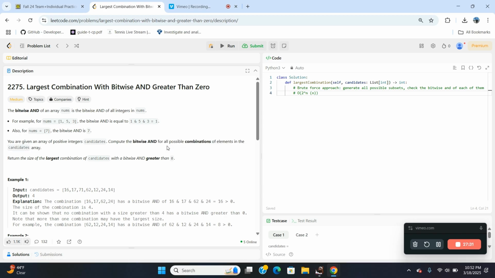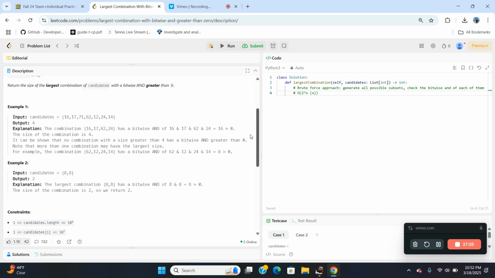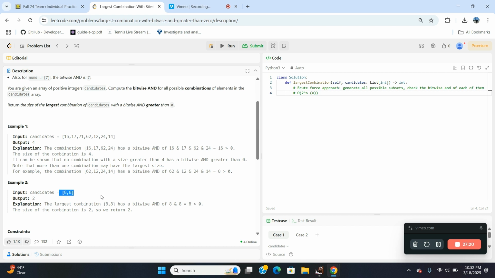First of all, when it says all possible combinations, I'm curious whether we can have duplicate elements in the array. So yeah, in this case, candidates 8, 8, output 2, the largest combination of 8, 8 has a bitwise and of 8. Okay, sounds good. So duplicates are allowed, right? And we have to pick the biggest size subset such that the bitwise and of the numbers is greater than 0.